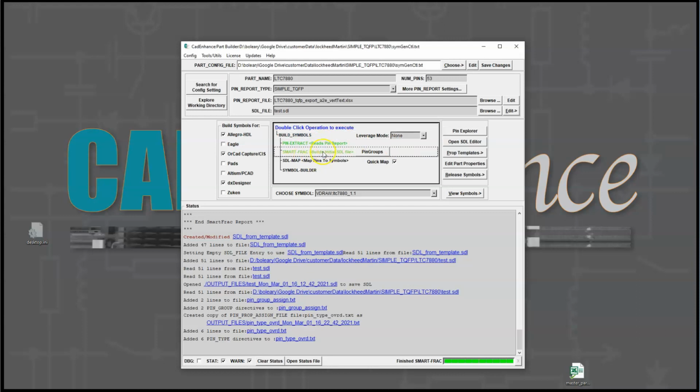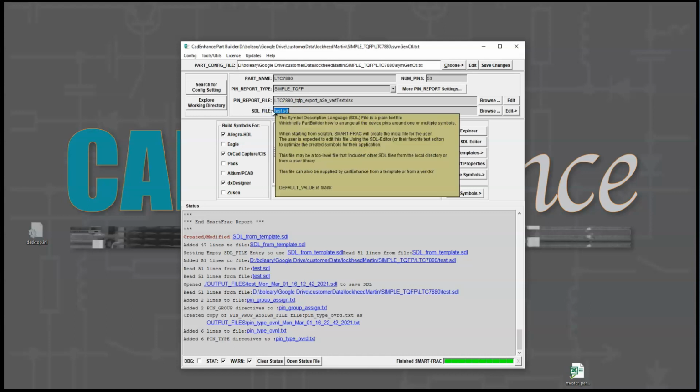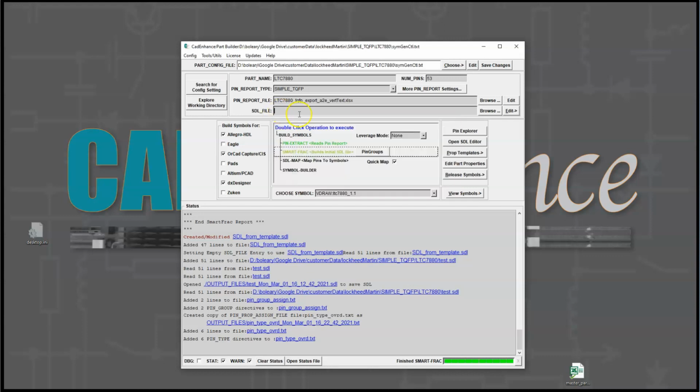So again, the next step is SmartFrac, and SmartFrac is going to sort your pins, like we said, by input, output, bidirectional, and power pins, and it's going to build a symbol description language file. Okay, when we start, we don't have a symbol description language file. When we run SmartFrac, it's going to look through all our pins. It's going to find buses. It's going to find inputs, outputs, power pins, and it's going to sort them into the best possible symbol that it can build just right out of the gate.